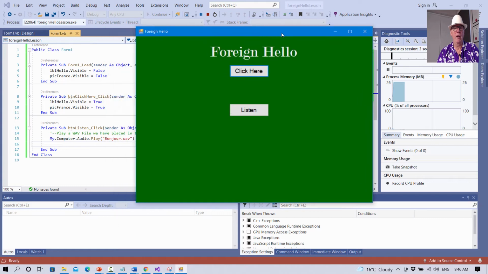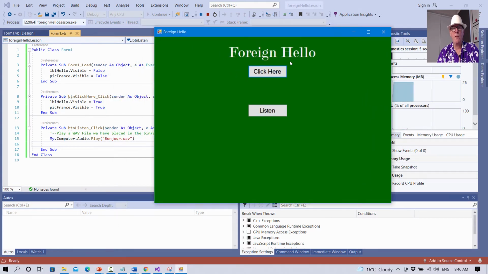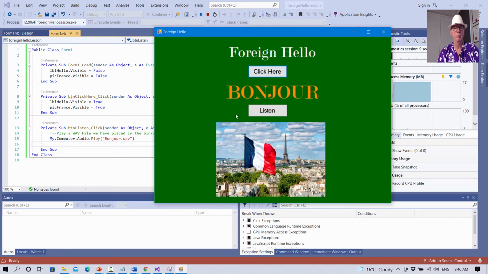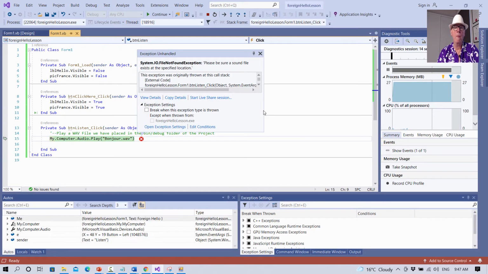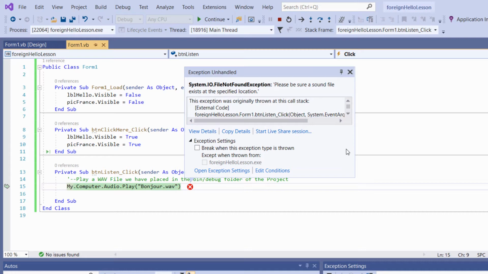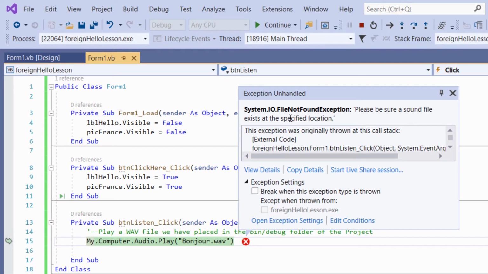Okay, so we've got our thing here. When we do click here, it should make the hello and the picture visible, just like it does in the code here to the left. Now, when we click the listen button, okay, we have a problem.